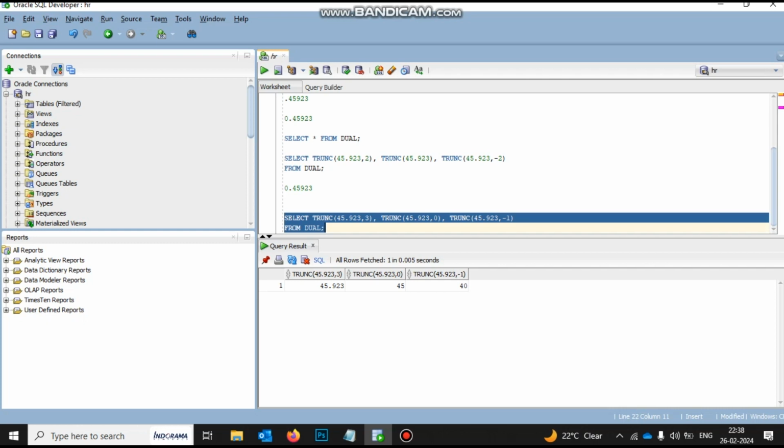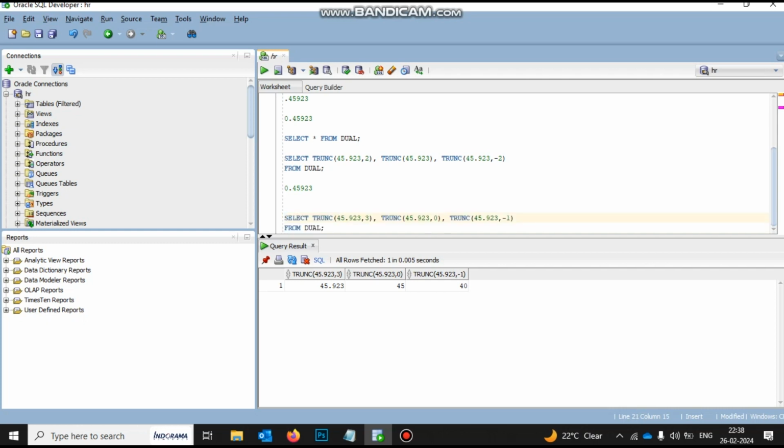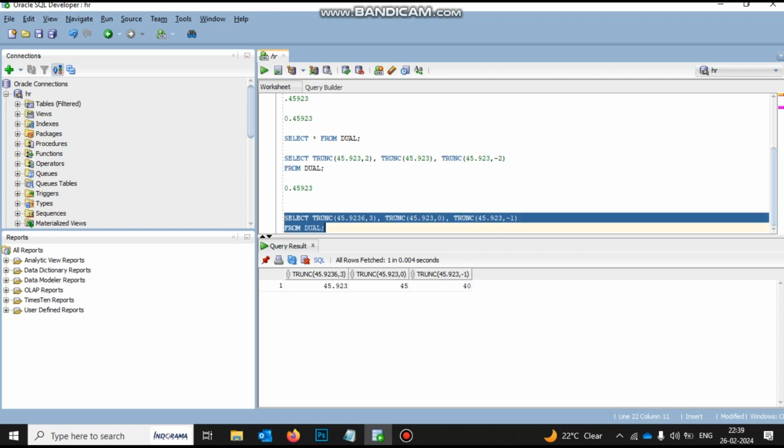Here we are truncating. Any value that we are truncating to 3 decimal places means it will consider any figure up till 3 digits. So 1 2 3 9 2 3. Now if we give another digit, say 6, and truncate it to 3, it will come 45.923 only.